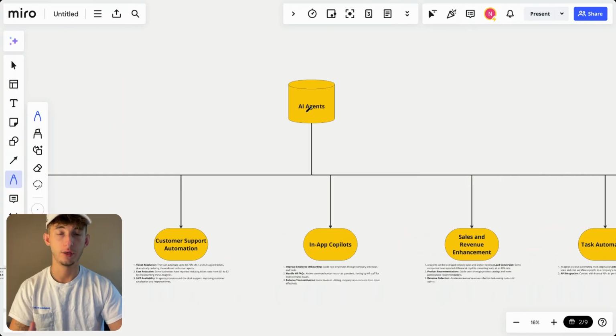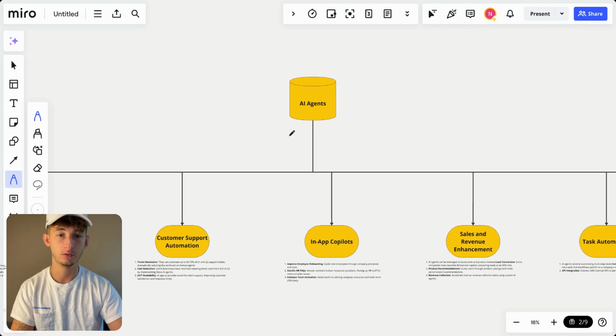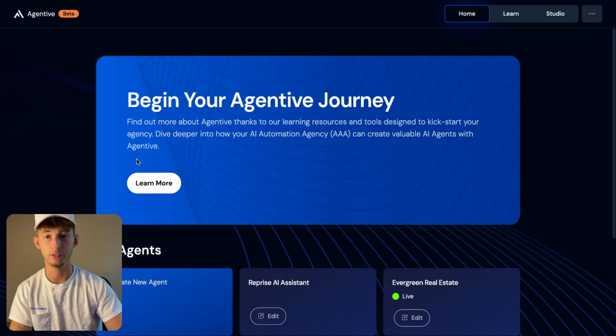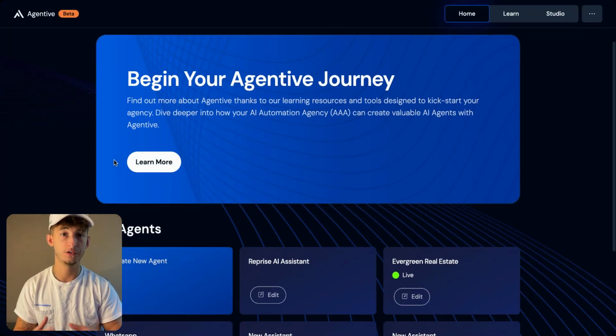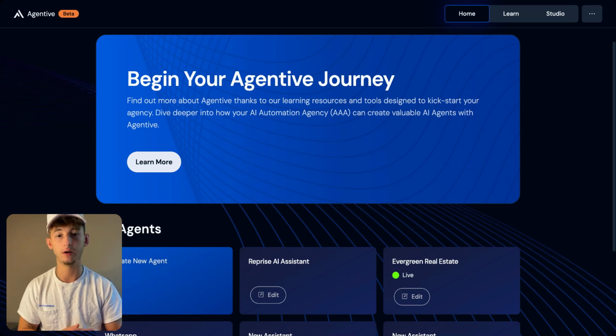So to get started with actually building out our first AI agent, we're going to be using a tool called Agentive, and this is what's basically going to allow us to build out our AI agent or AI chatbot. So whatever you want to call it. But essentially, I want to just create an AI agent, put it on a website, and have it answer user questions based off of a huge knowledge base.